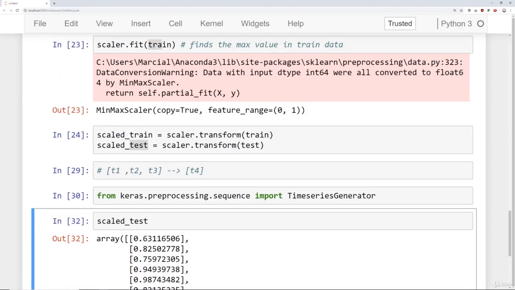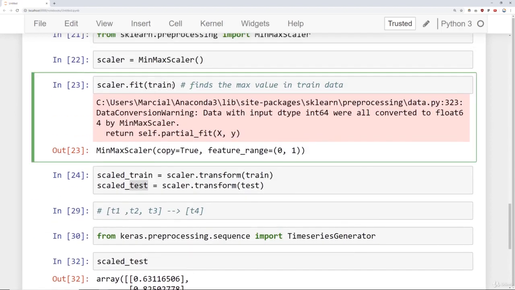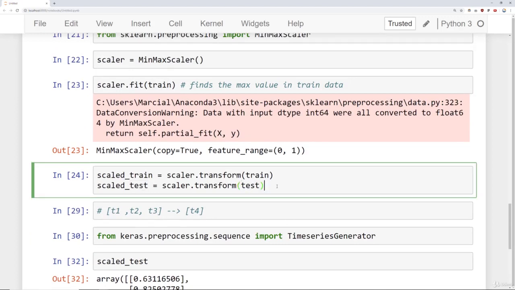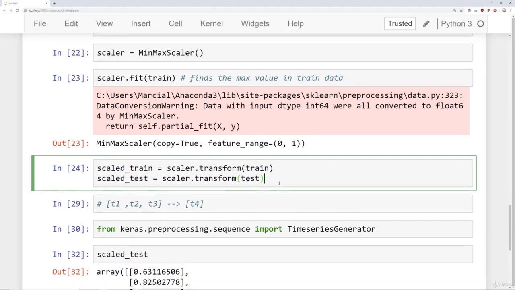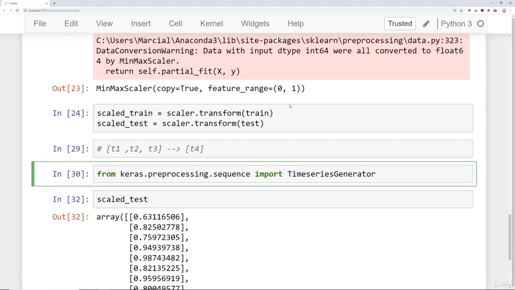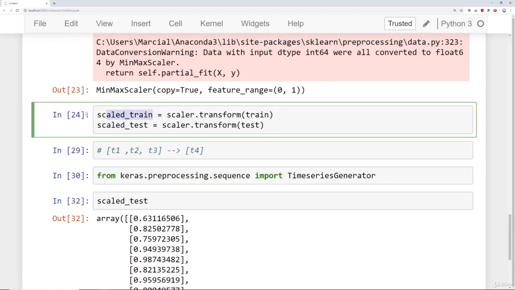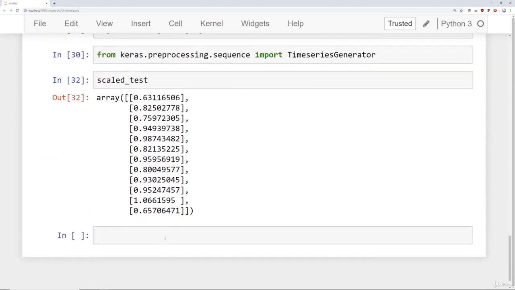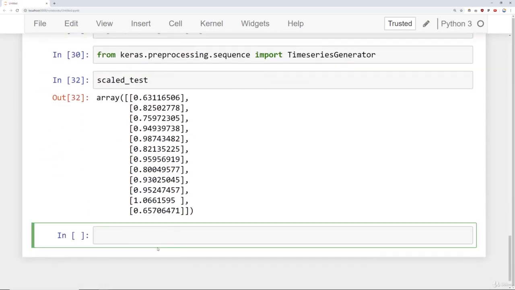Again, the reason we only fit on the training data is because we don't want to cheat and assume future information about our test data set. This is for fairness of evaluation of our model. Okay, so we have our scaled training set and our scaled test set. Now it's time to define this actual generator object, which is going to be able to read in an entire time sequence like scaled train and then spit out batches. We're going to be playing around with this quite a bit to explain what's going on.